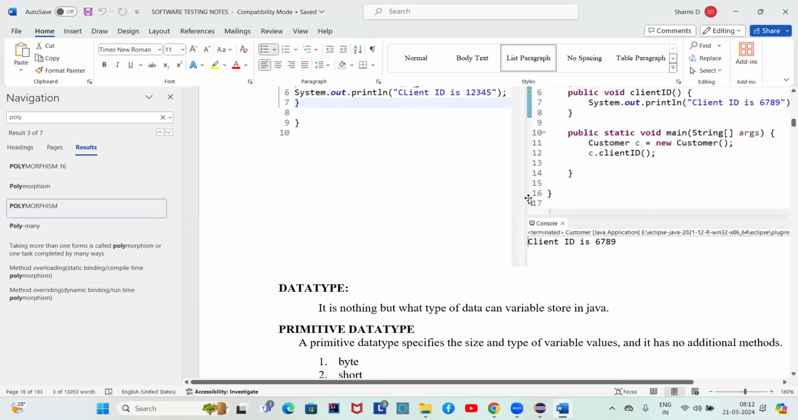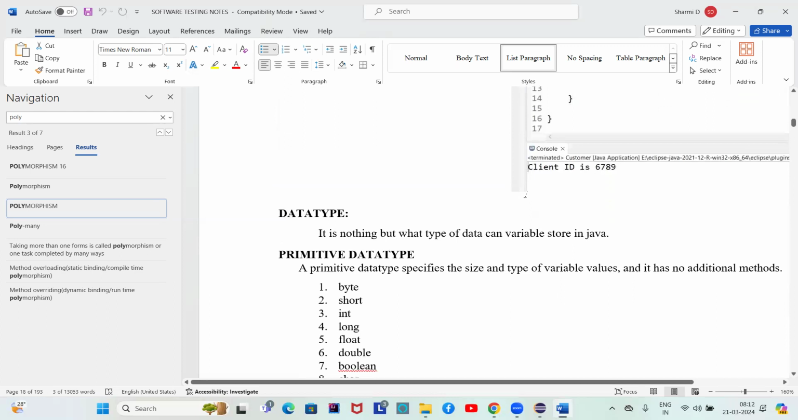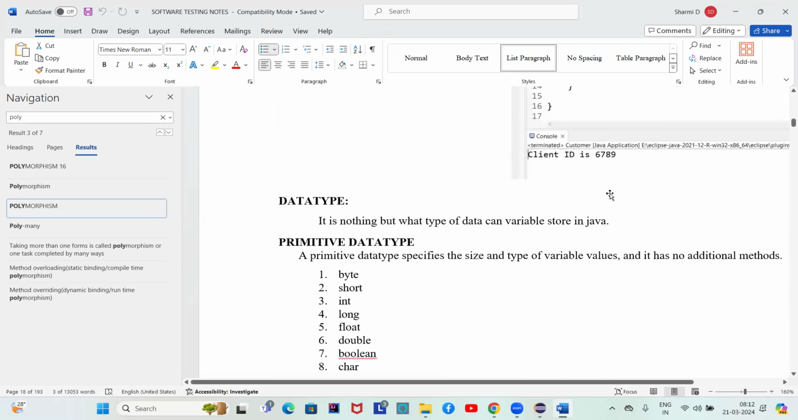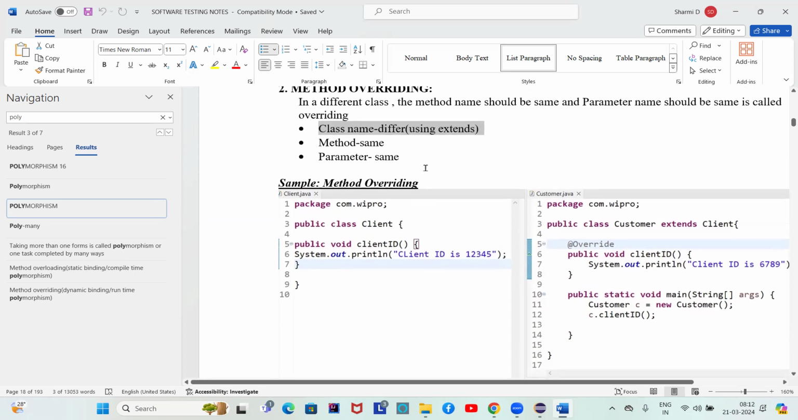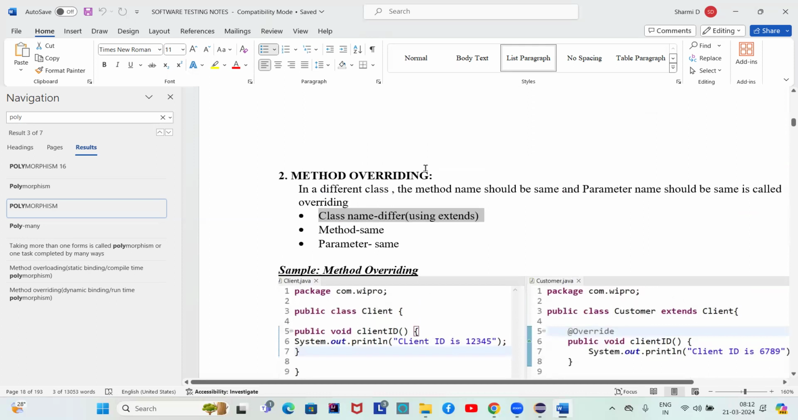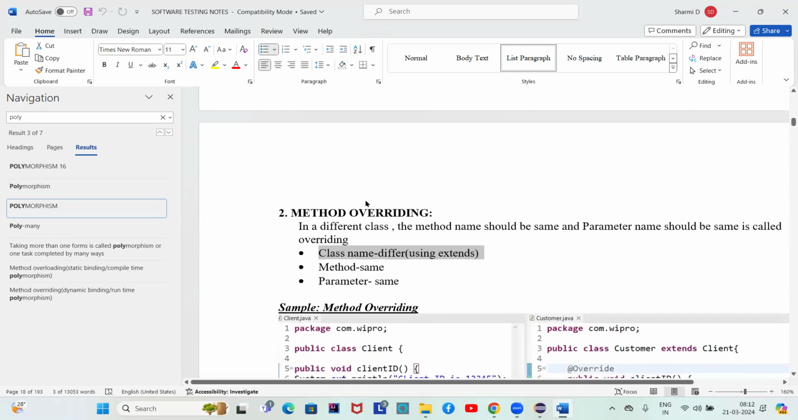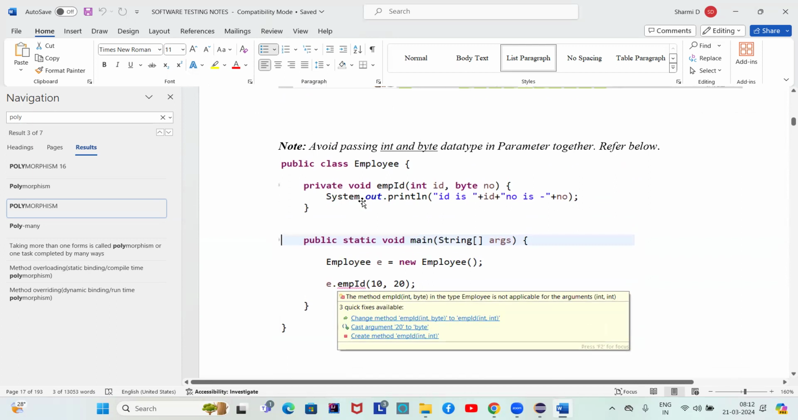So what is the purpose of overriding here? The override will always print whichever class was overridden. Please be aware of the concepts: what is method overriding and method overloading. Overloading is the concept where the parameters are different, and the class and method name are the same.